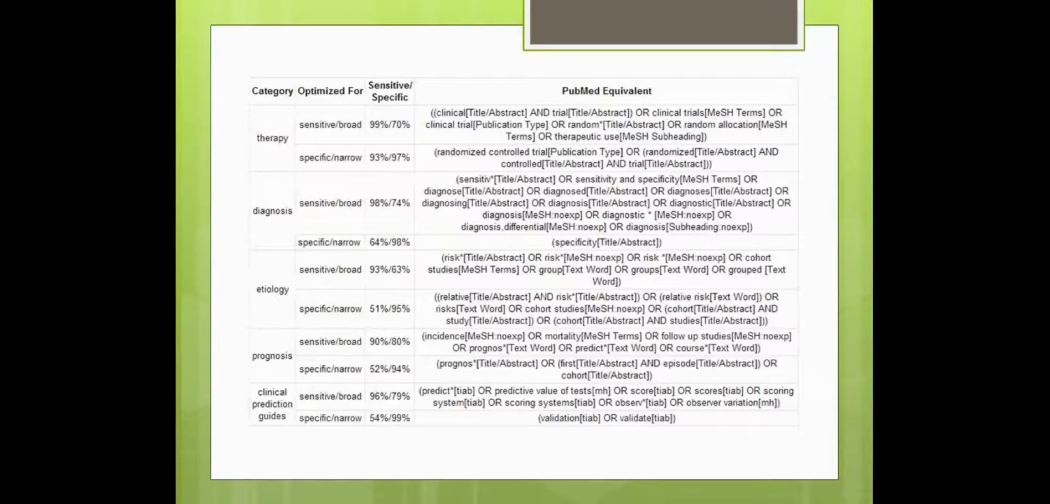A search done in PubMed Clinical Queries has filters running in the background. For each category, you have the option to select broad or narrow. Take a look at the shift in sensitivity and specificity. The PubMed equivalent column shows you what other filters are being applied, such as publication types and specific terminology.